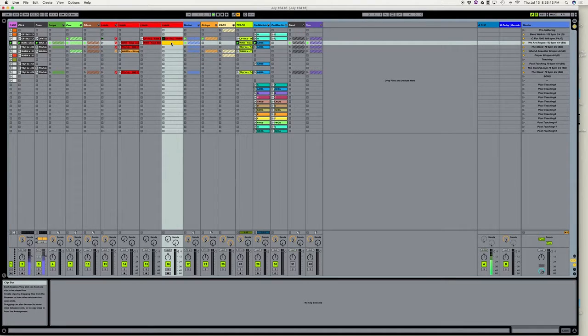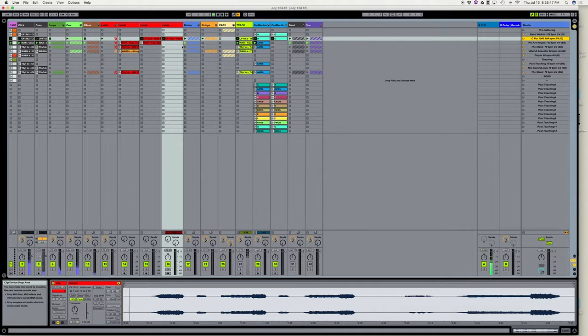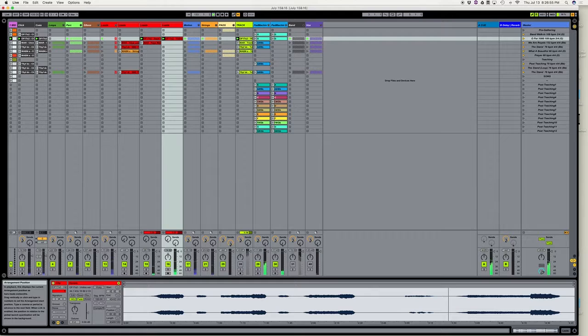Hang on, let me just jump into this whole thing here. Hang on, let me do it one more time. So when we get to the end of the song, I'm just gonna zoom ahead here.